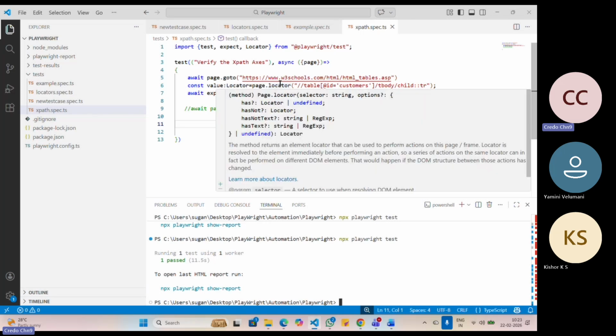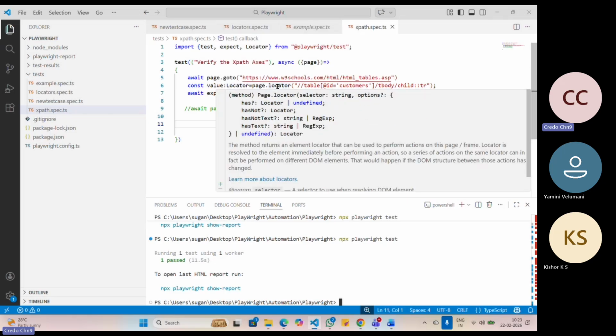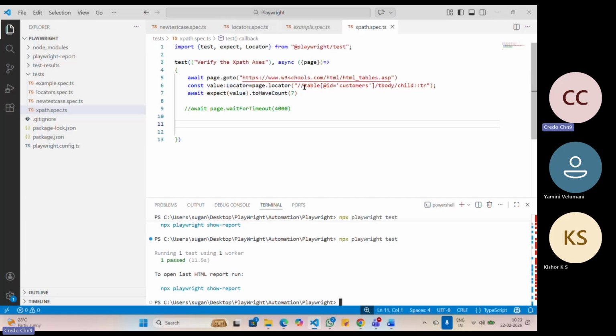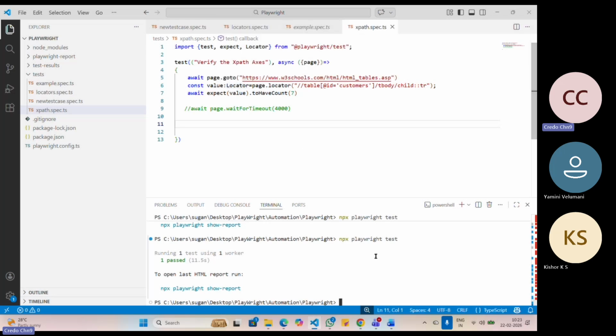One more thing you noted here: even if it is returning one element, we are passing only a locator. Even if it is multiple elements, it is a locator. In Selenium we have WebElement and findElements, so if you have multiple elements, that time we have to use those multiple things. But here, whatever it's going to return, a single element or multiple elements, we have to use only one return type called locator. This is an important point in Playwright.